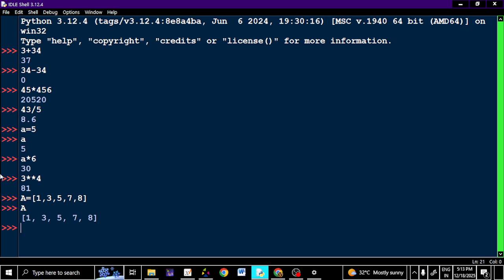Now if I type capital A and put a square bracket there and put 0 inside it, that will give me the first entry. Python counts from 0. So the first entry we see in the list A is 1, and Python recognizes that as the 0th entry. When you say A of 0, that will give you the corresponding 0th entry. So 1 is the 0th entry, 3 is the first entry, 5 is entry 2, and so on. I hope that's clear.